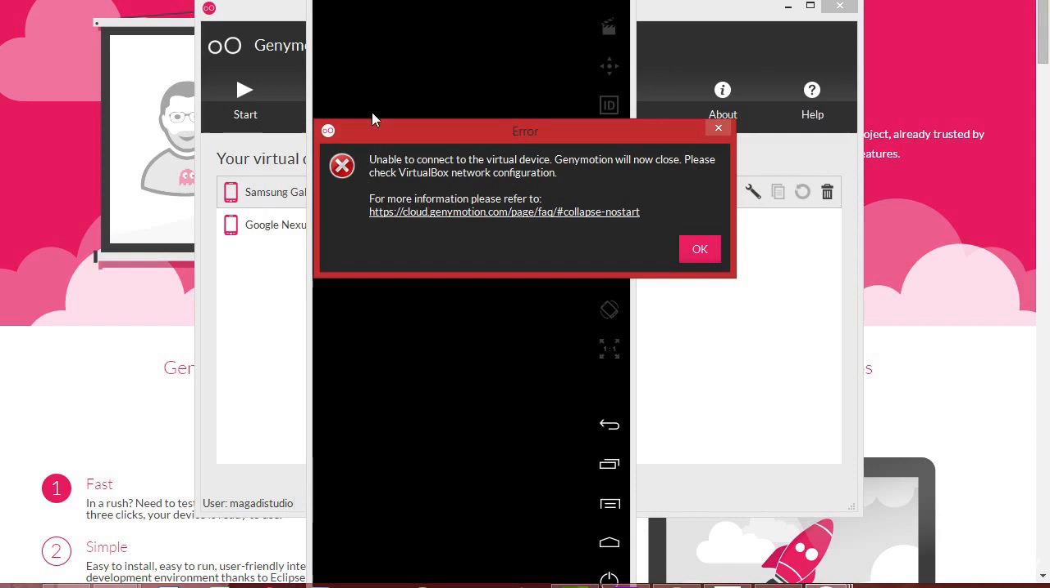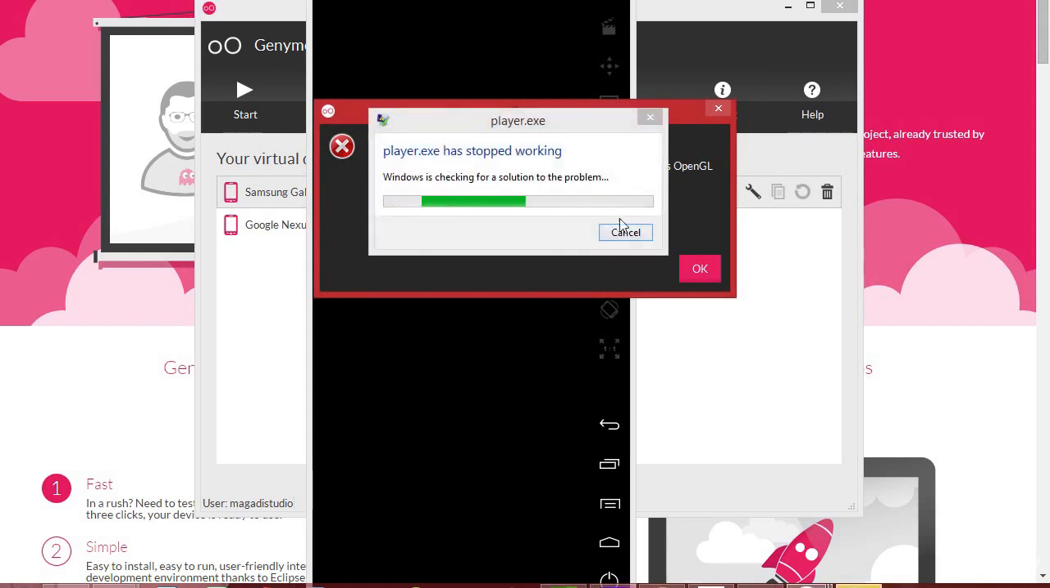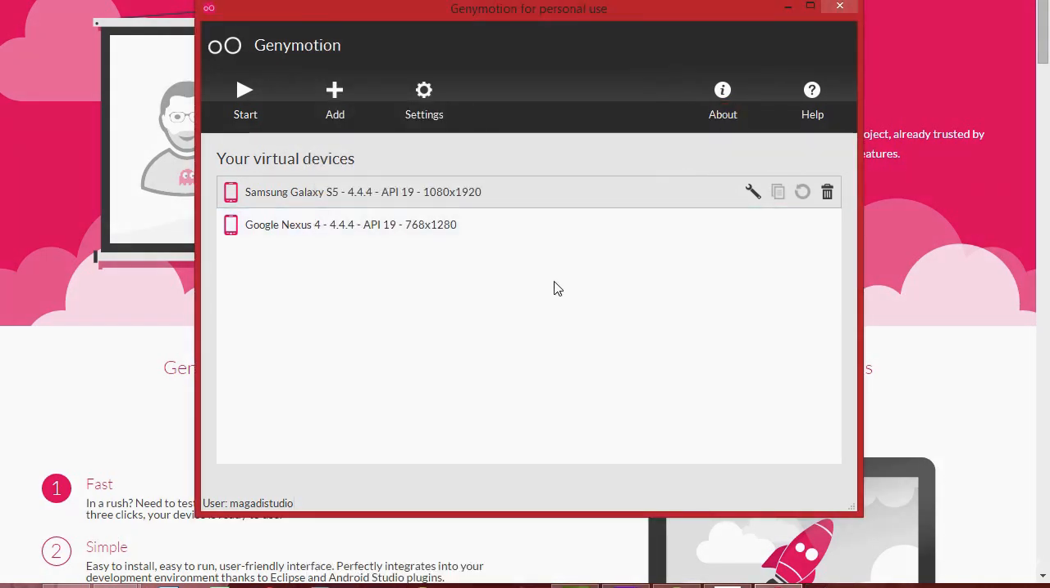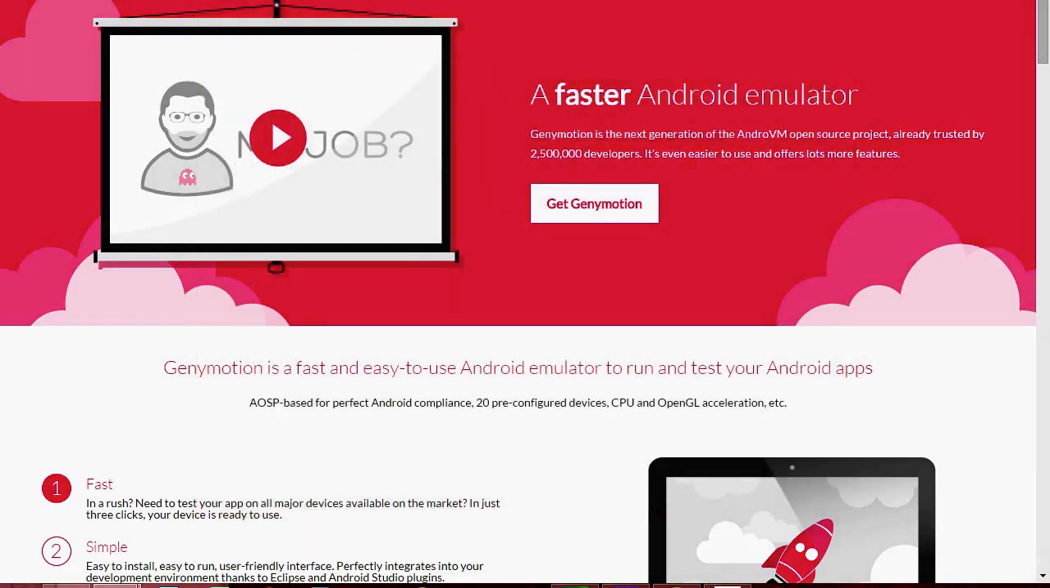Now I have a problem here, and if you run into this issue, I'm having this issue because my computer is just not accepting it, but you shouldn't have any issues, okay? So what I would do now, which is very important, is I'm going to cancel that. It says that to start a virtual device, make sure that your video card supports OpenGL 2.0. So if you're having that issue, make sure you go and install all of the drivers and so forth. But if you were able to get to this point, that means things are okay.